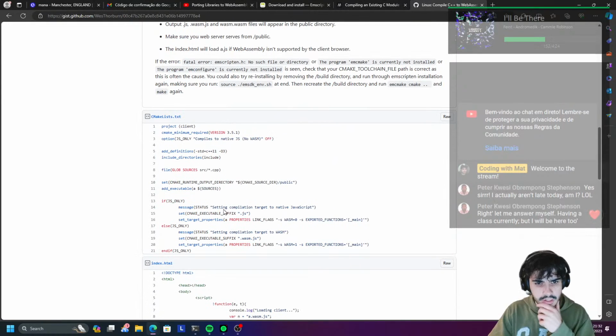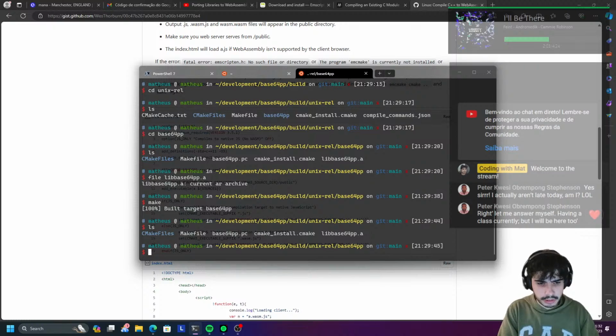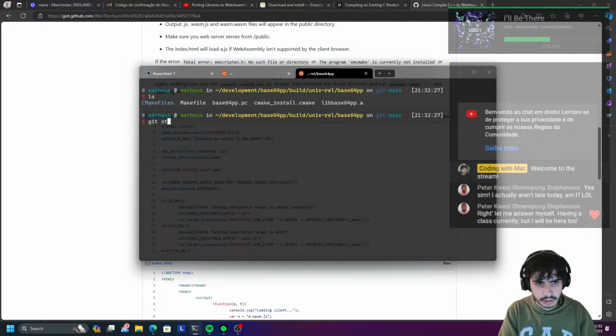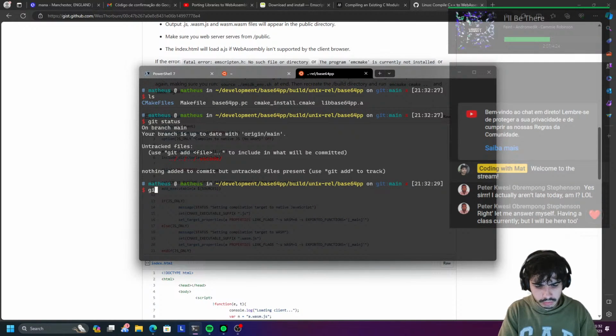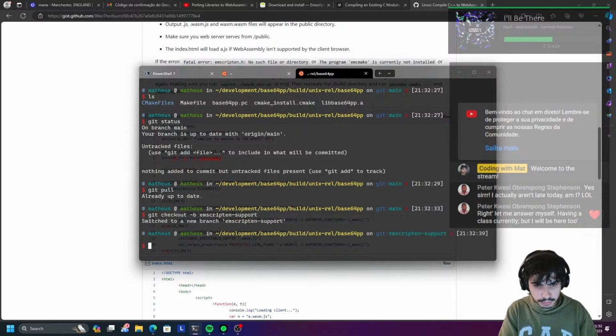Yeah, because it seems to me that we have to add all of these CMake executable suffixes here, and the properties and the flags here as well. But we can do this in the CMake presets, right? So let's begin by creating a branch where we can support that. We have pulled already, and we can check out a branch here. Let's call it emscripten-support, right?